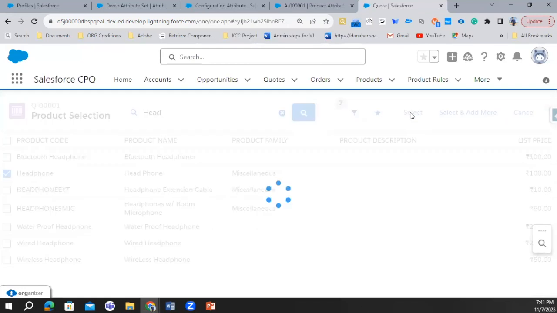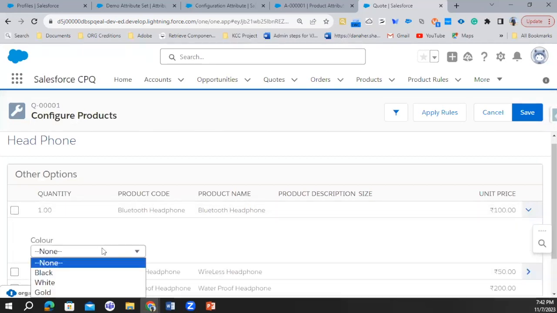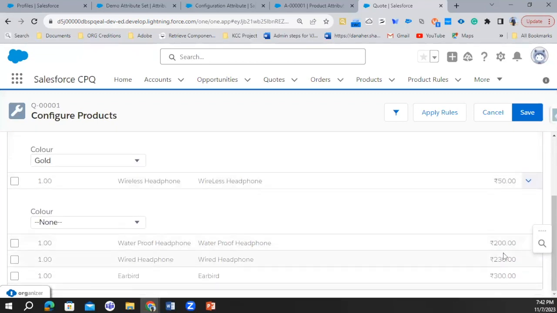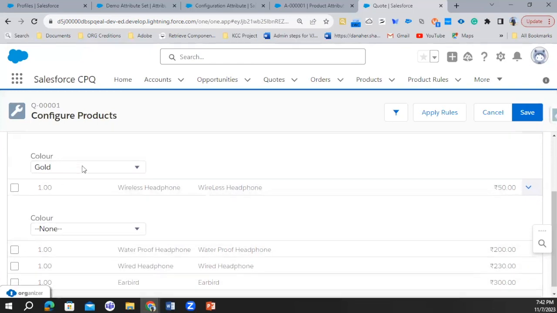Click on select. Now you can see that for these two products only you have the drop down. From here you already see which color you want from this bundle. For the rest of them, you don't see a drop down. Let's suppose that I'm choosing this.